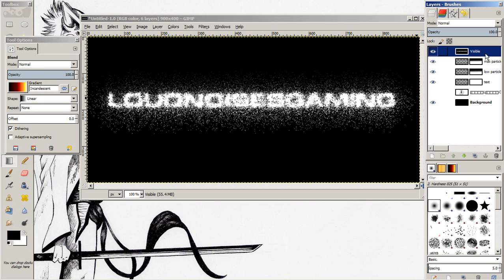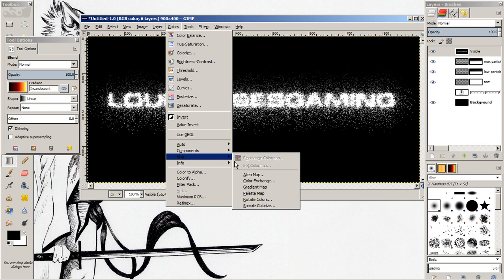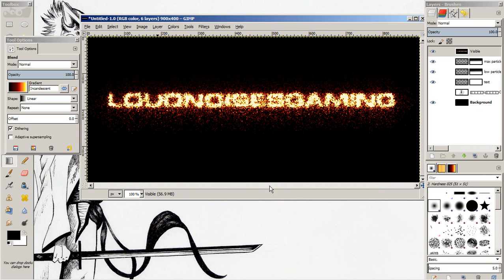Alright, you're going to select your visible layer, and then you're going to go to colors, map, and gradient map. And it's going to make all your letters into this incandescent gradient, and it's going to basically make it look like it's disintegrating and burning, and I thought it just looked really cool, and I thought I would share it with you guys. So yeah, you guys can make it say whatever you want.